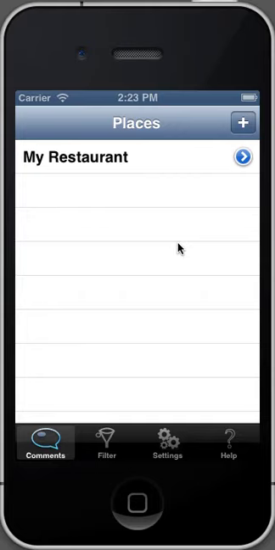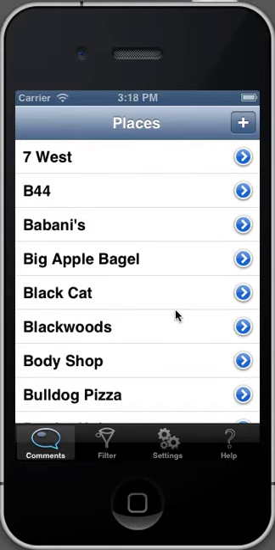I want to switch over now to showing you information with a more populated app, an app that has been being used for a while. So we'll take a pause on this for a moment. So here's an example of the app with more places in it, a collection of places that I've been entering as I've been developing the app.